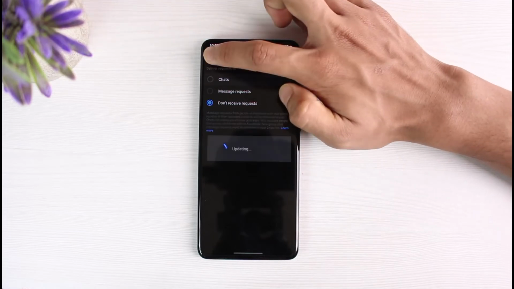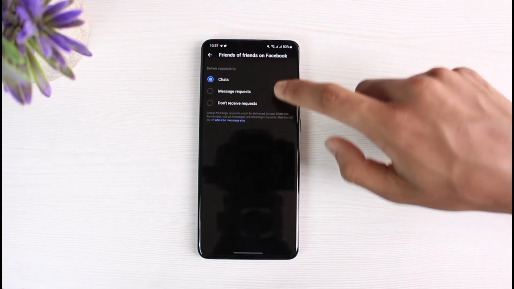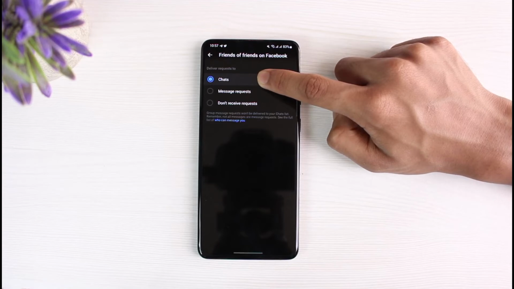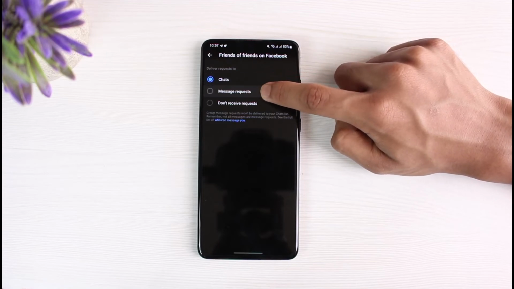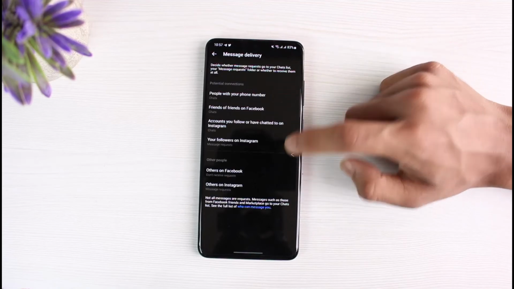And that way, if you want to customize it, come back again, you can see friends of friends on Facebook. So you can tap on it. If you want your friends of friends to send you a chat, which will be sent to your main chat feed, or if you want to send it as a message request, or if they want it to not receive it at all, you can simply select that as well.